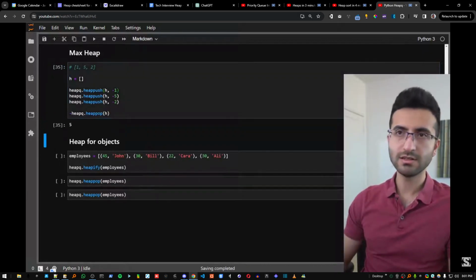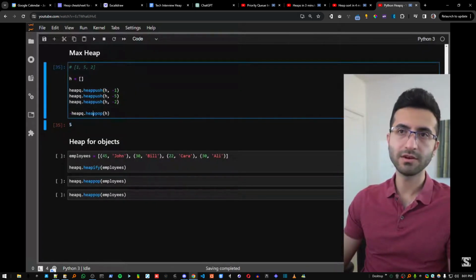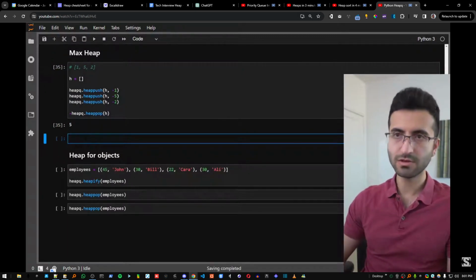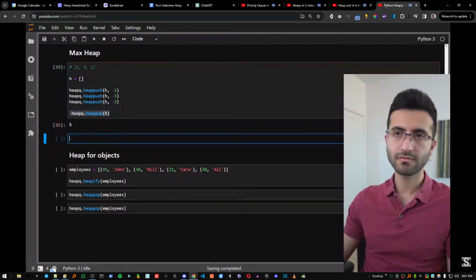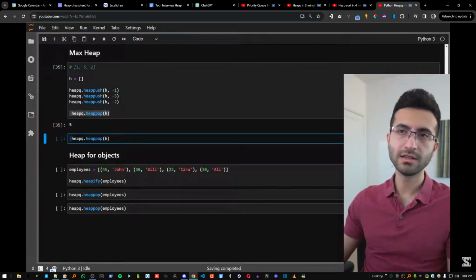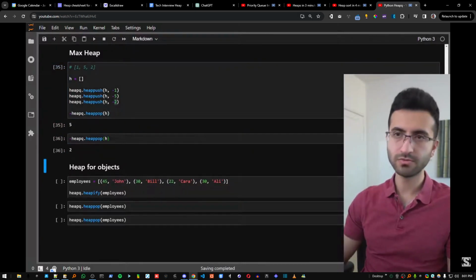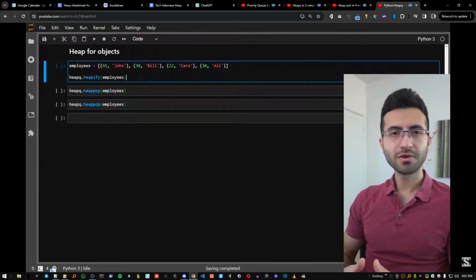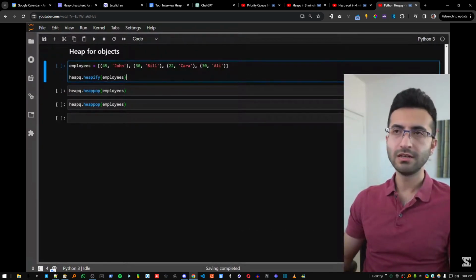So if I run this, the maximum element is popped out of that list, and if I try to pop the next one, and again put a negative sign in front of it, the next one should be 2. You can also use a priority queue on objects like tuples or anything that's sortable. Here I have a list of tuples that has the age and names of some people, and this is unsorted for now.